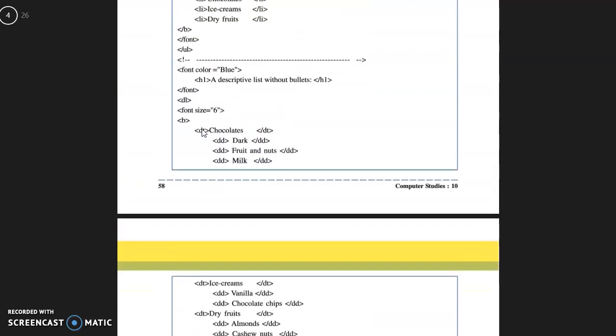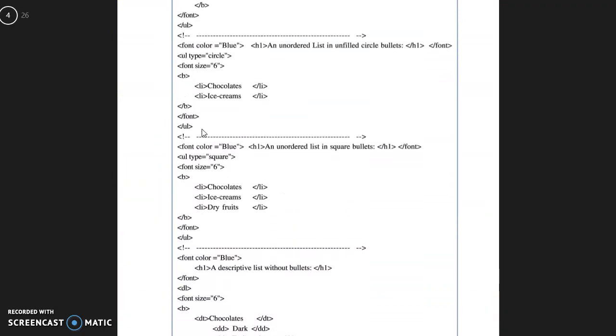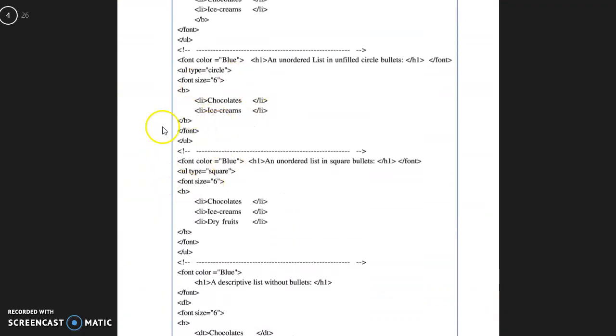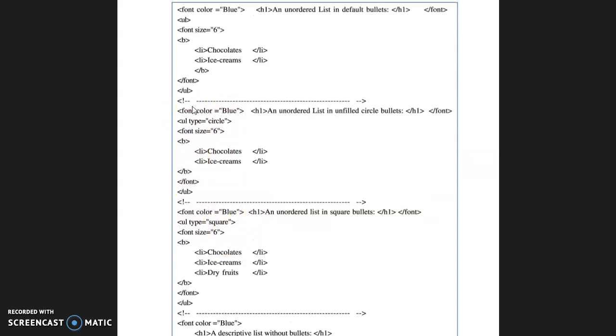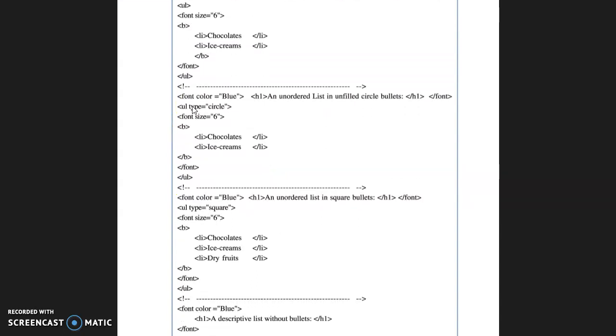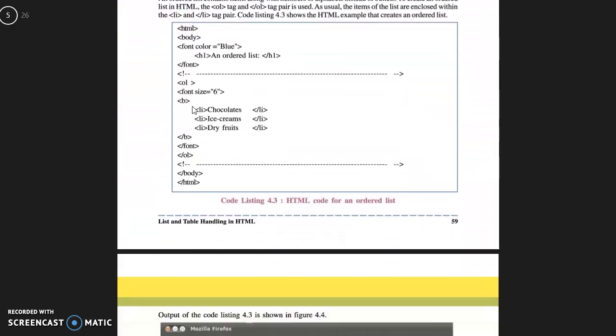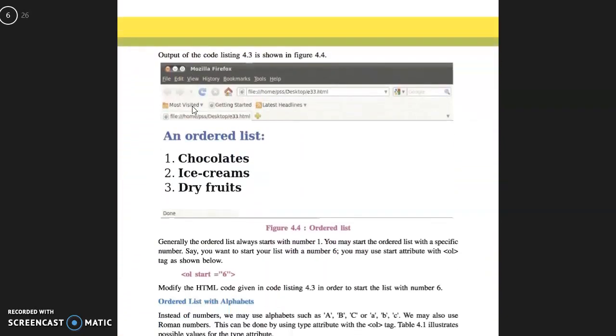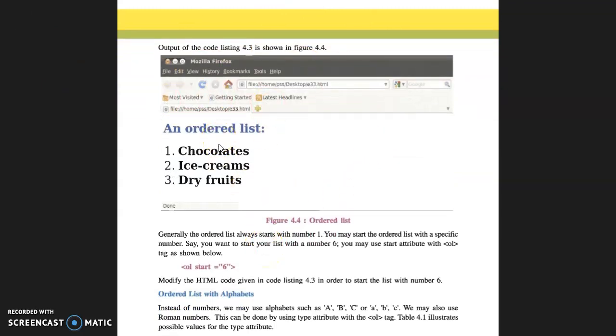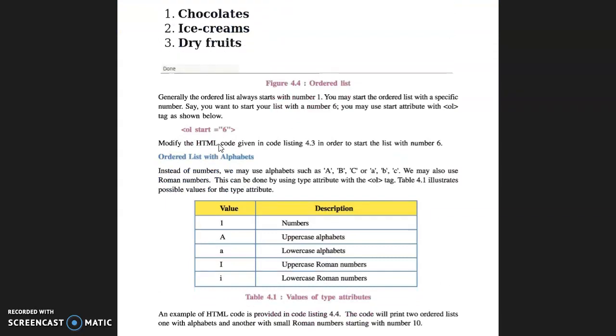Definition list, DL. Both chocolate, ice cream. This is an LI. UL type is circle. This is UL type equal to square. Are you getting it? In this output they are taking almost all bullet types, UL type. The output of this coding will be this. You must do the exercise of this chapter for ordered and unordered lists.